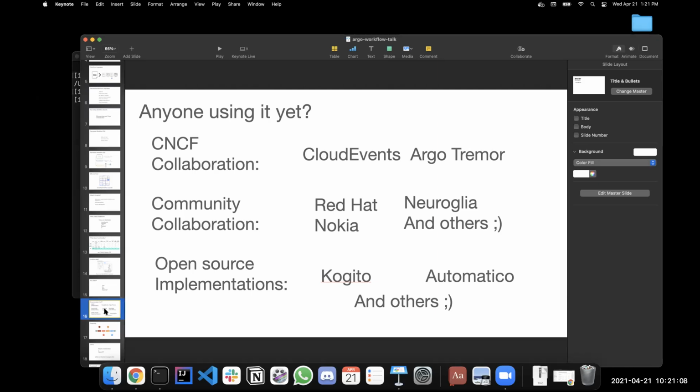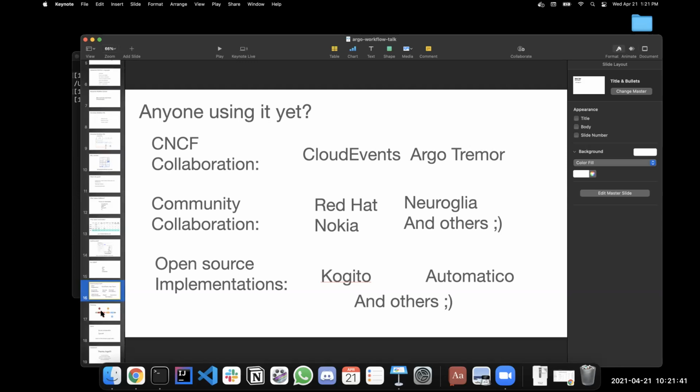As far as community collaboration, we do have a number of companies that are looking at us. They're evaluating, and some are working on implementations already. But like I said, hopefully by KubeCon NA we will be able to expand this list and make it much bigger. As far as open source implementations, we currently have two Java-based implementations. You can Google those and figure it out, but there's a lot more in the works at this time.